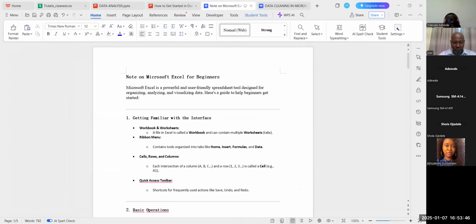Then we move to data cleaning in Microsoft Excel. After that, we start with functions and formulas in Microsoft Excel. After that, I will create a dashboard using Microsoft Excel. So we are going to stop on dashboard in Microsoft Excel. You have a project on that, and you present that project.